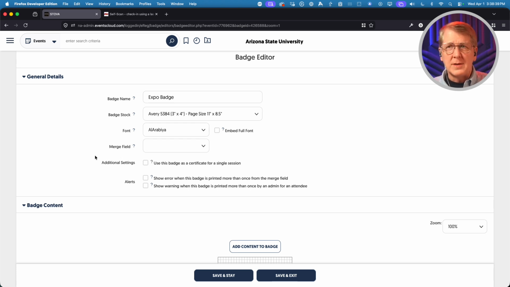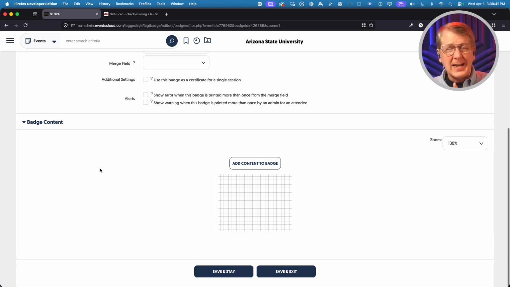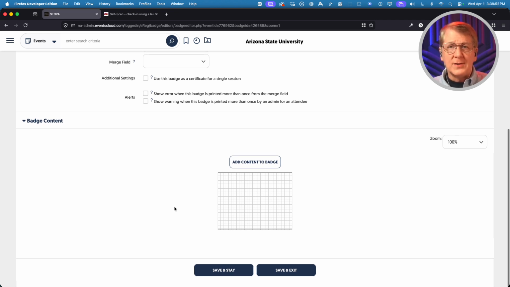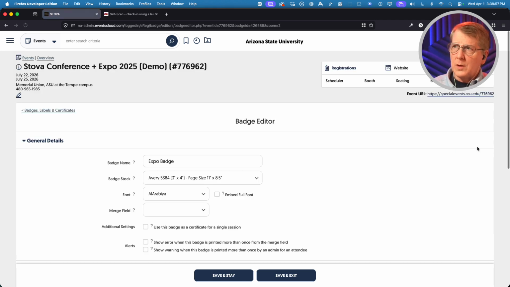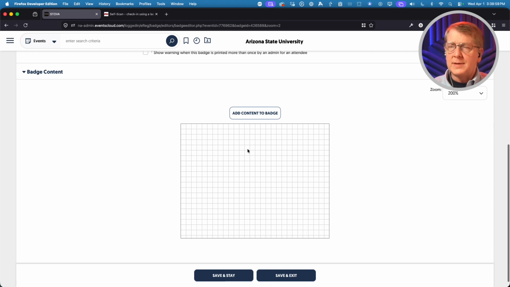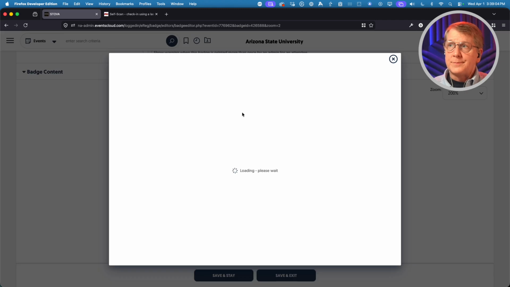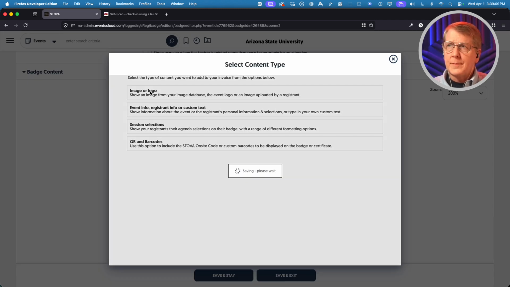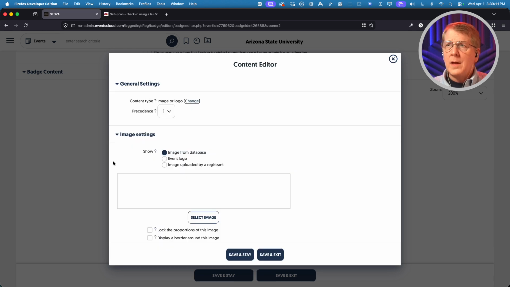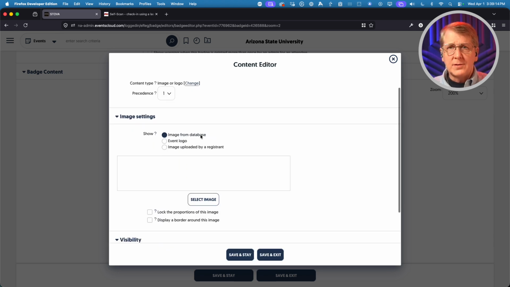But again, I usually skip all these and go right down to badge content. As soon as I picked the stock, this little palette was created so that I can now begin creating my badge design. I usually like to go up a little bit to a bit larger size. Lovely. And now to add content, click the Add Content button. Let's start with an image or logo. And I'll select an image from the database.